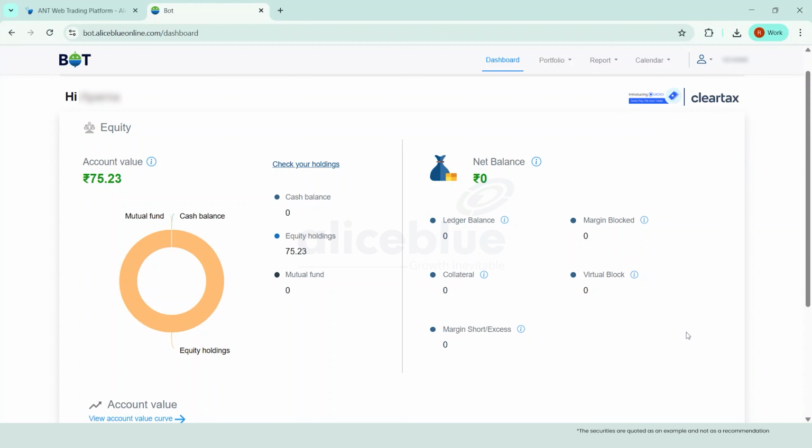Let's begin with the dashboard overview here. Once you get logged into bot, the very first screen that welcomes you is the equity account summary. Here you will see your total account value clearly displayed in green. In this case it is 75.23 rupees, which is the current value of my investments under the equity segment.